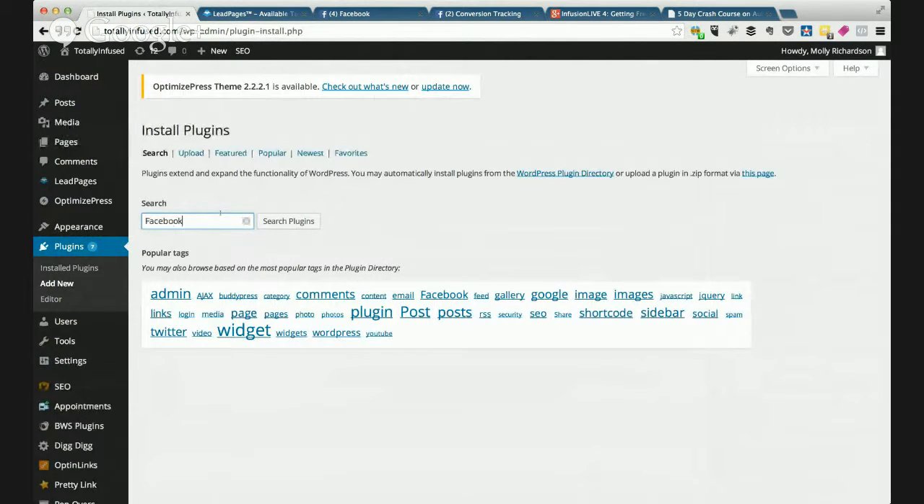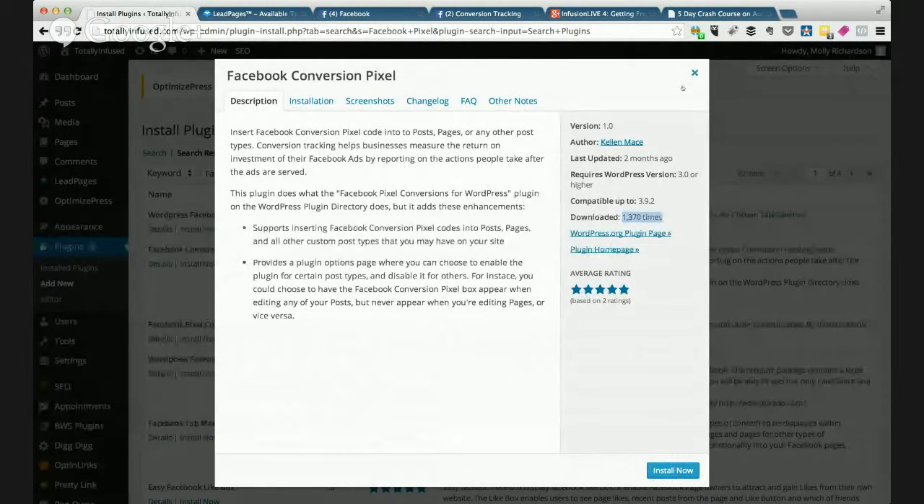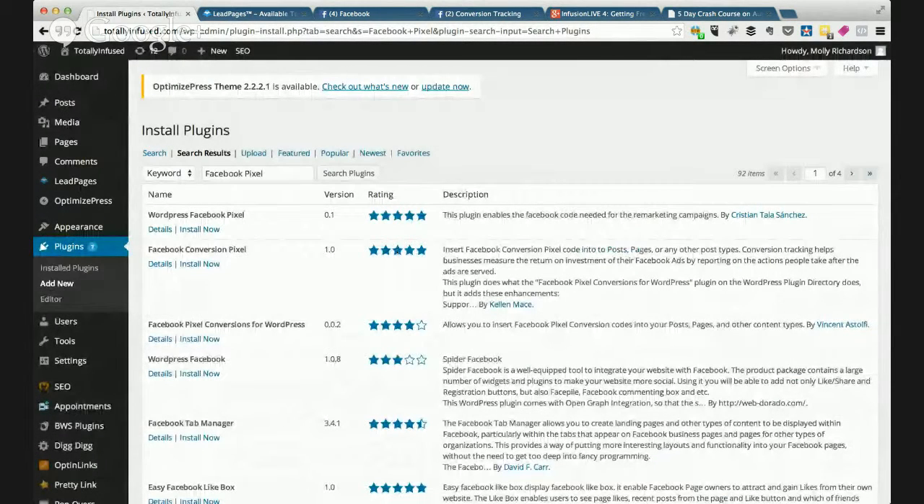Facebook pixel. I forget the exact name of it, and I might have to look. If you see this, both of these look like they could work. What I typically do is open the details. This one's been downloaded 1,300 times, and this one's been downloaded 112 times. So I'm going to pick this one, and you can hover over here and see the ratings. It's based on 1, so really, that's not a super reliable number, but I will go ahead and use this one. I know it's one of those that is the right one.